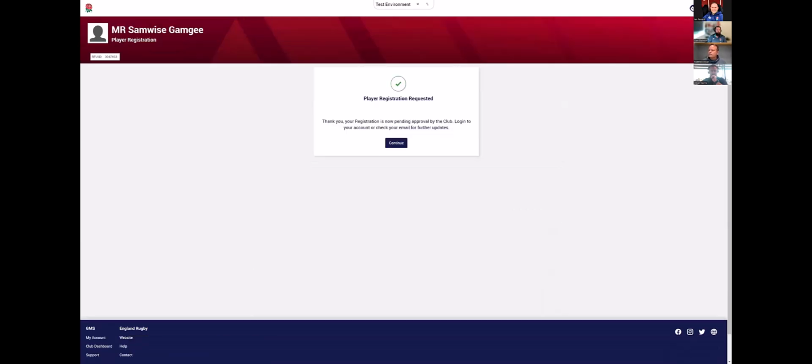So once you're happy and you submit, you're returned an email to the email address that you've provided to say thank you for your application to register for this club, and you're also given the prompt internally in this screen, and that's clarification that that registration form has now been submitted to the club for approval.